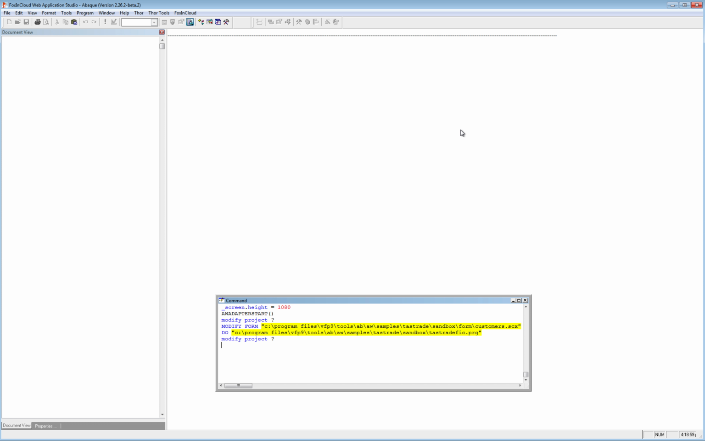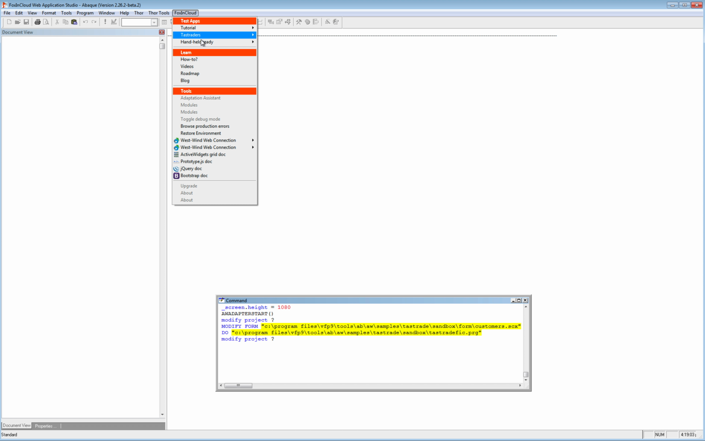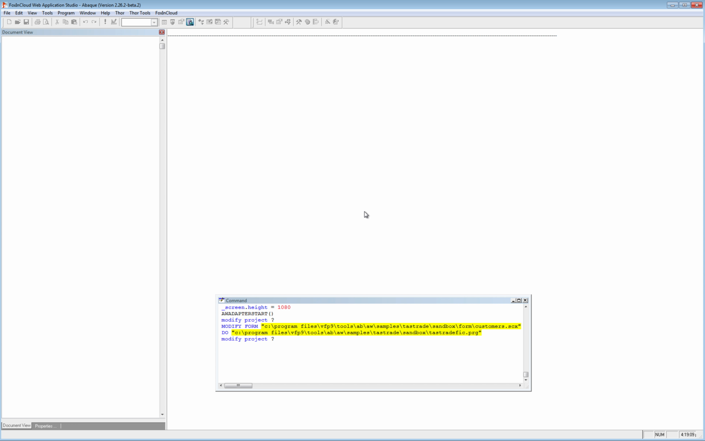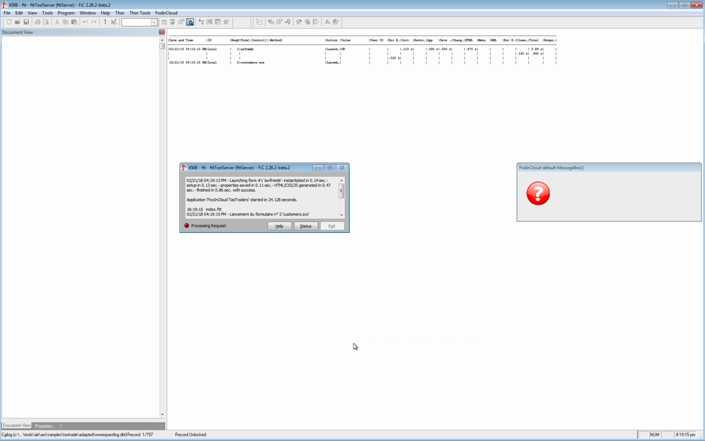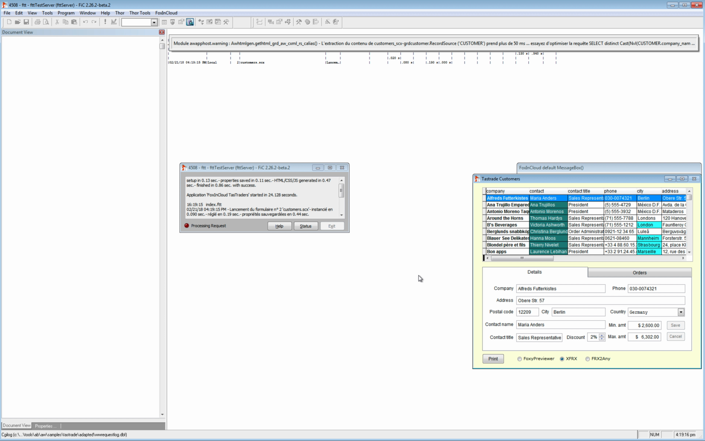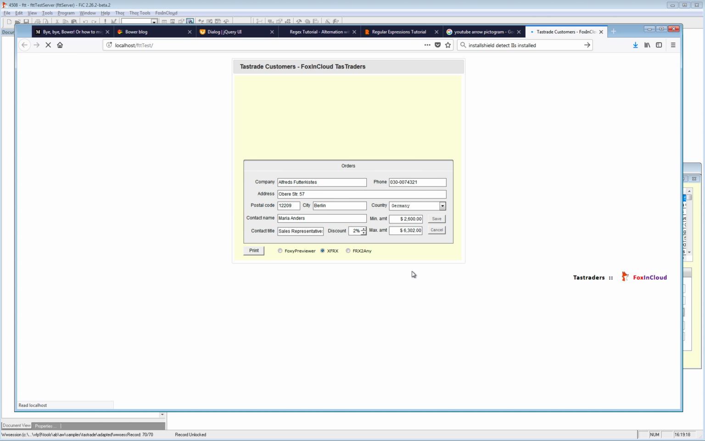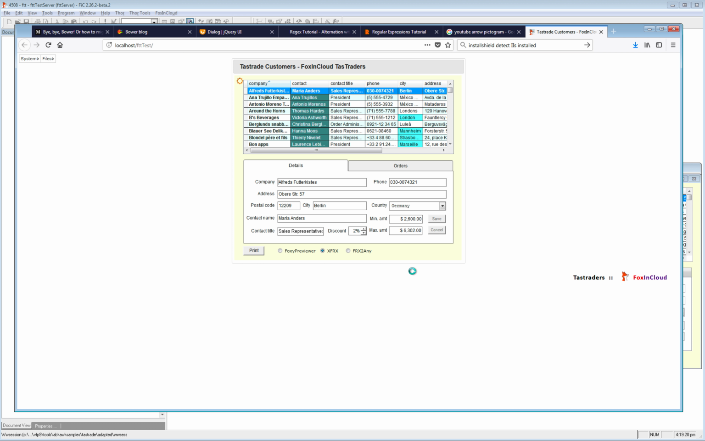Yes, so it should work. Let's see what is going on. Yes, it doesn't seem to work. So I'm going to start the project myself. Oh yes, it does. It works. There was something waiting. Okay, so here we are. We got the task traders.